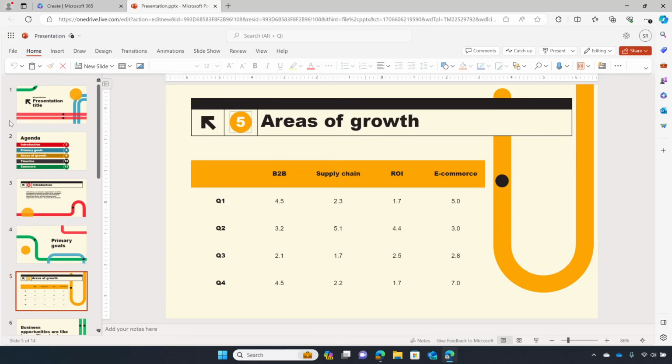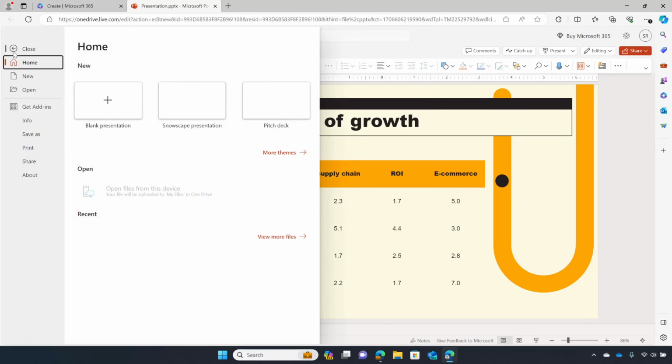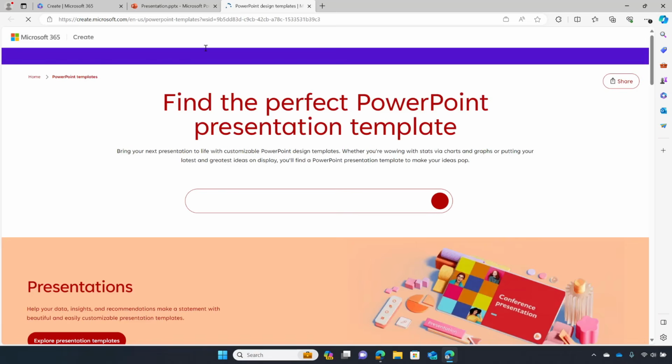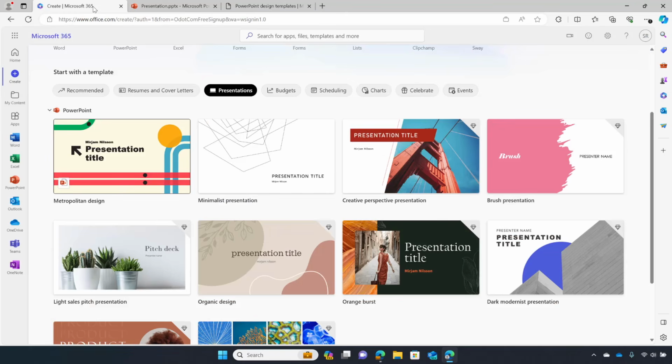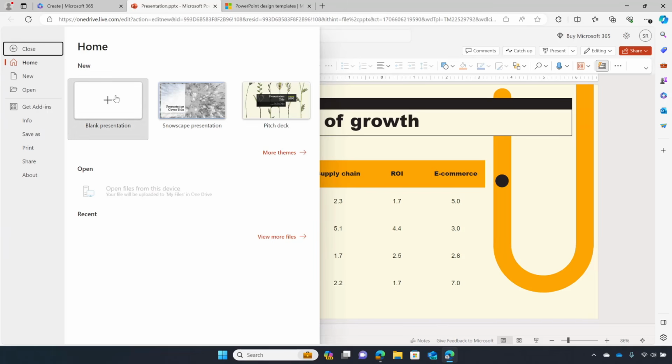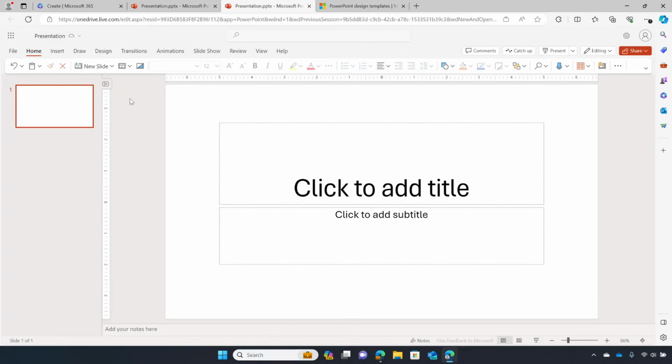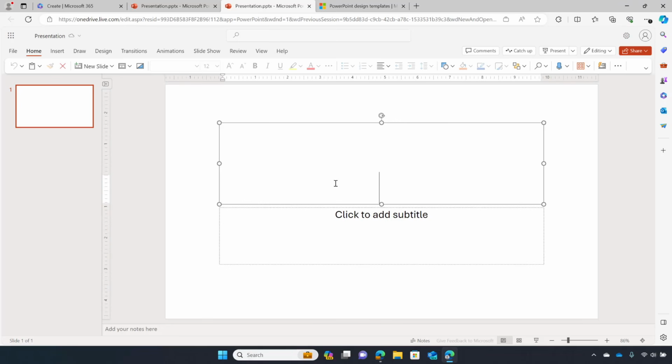Alternatively, if I wanted to create one from scratch, then I could go File, and then I could either pick one of the sample presentations there. If I go more themes, then you can go off to the web and find more templates, searching those there. But what I'm going to do, wrong tab, there we go, I'm just going to do a blank presentation.